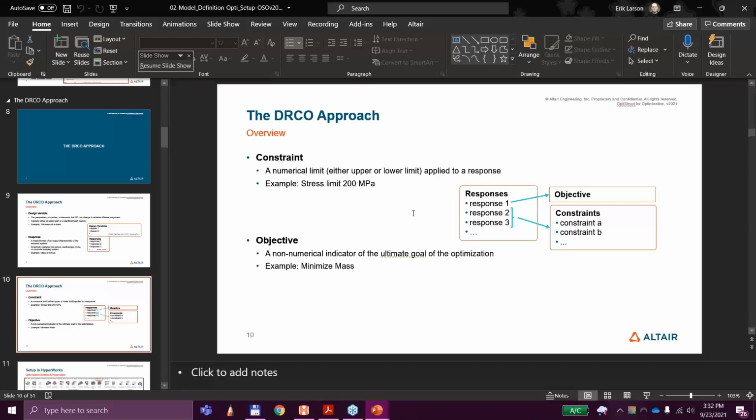So every single response, all of them but one, is going to be constrained, and that last remaining one becomes our objective. If you're not constraining or setting an objective on a response, then you get rid of that response. You shouldn't be studying it. That information is useless to the optimization. Important, maybe very important to you, but it's useless to the optimization unless you're limiting it with a constraint or setting it as an objective.